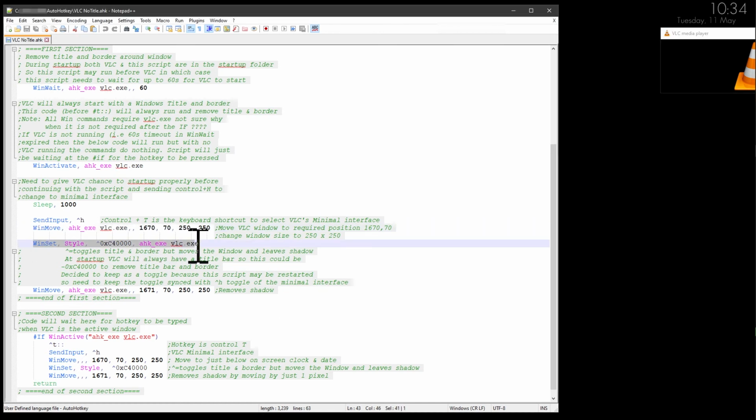The WinSet command with a subcommand of Style allows you to change the style of the window. From Googling, I discovered that this number will remove both the title bar and the border around the window. The caret or up arrow is important because this means that the command will toggle the title bar and border on and off. Since VLC will always start with a title bar and border, this command will therefore turn the title bar and border off.